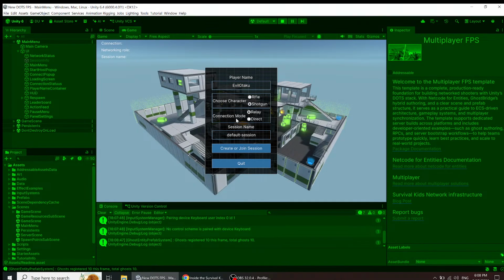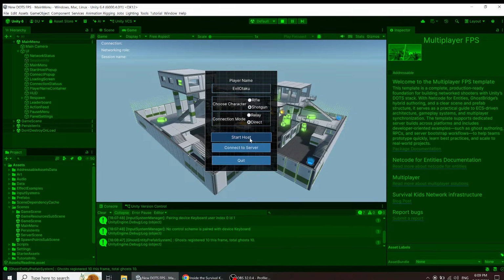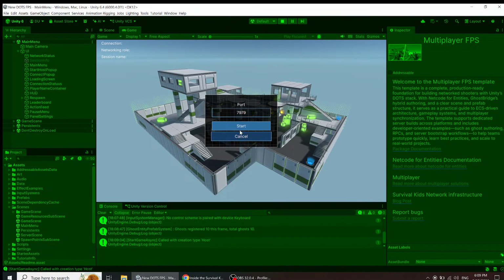Choose between our two characters, our direct or relay here, start as a dedicated server or as a host. We'll just start as the host here. Pick a port.